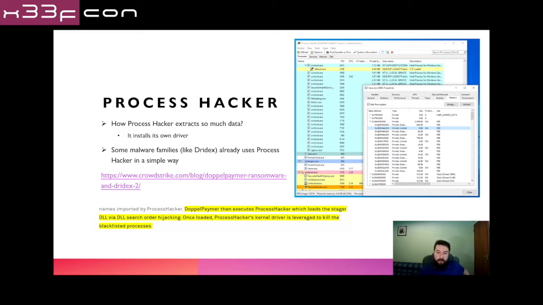It has also been used by malware families like Tradecraft in a simpler way to kill AV processes in past years.